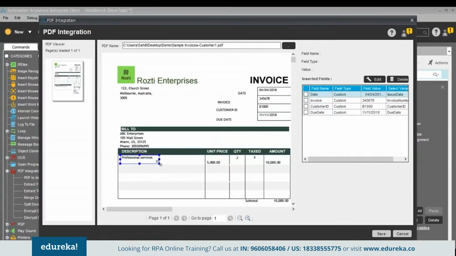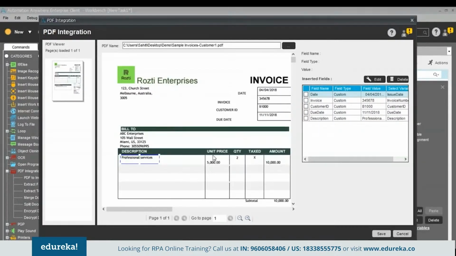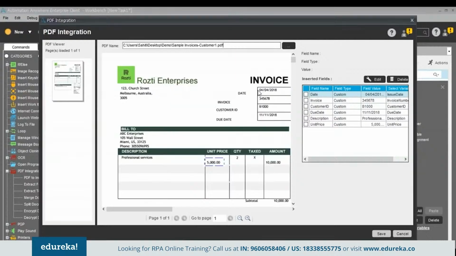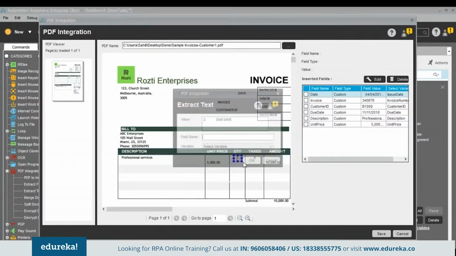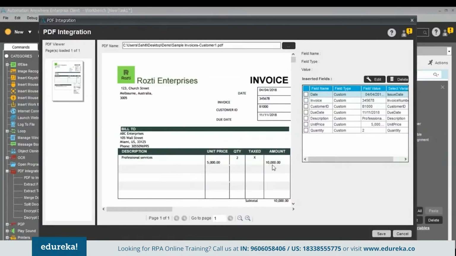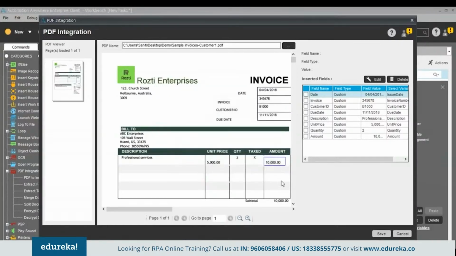Now I'll just choose the description again. So I'll again add field. I'll say description, suppose. I'll choose description, click on OK. Similarly, the unit price. And select the variable to be unit price. Then I'll click on OK. Now, similarly, after that, I'll choose quantity. I'll mention quantity and I'll click on OK. Similarly, I'll mention the amount. I'll select the variable to be amount and then I'll click on OK.